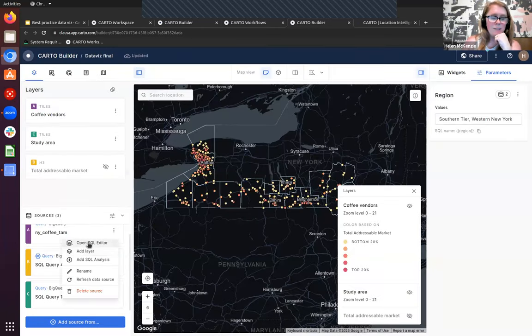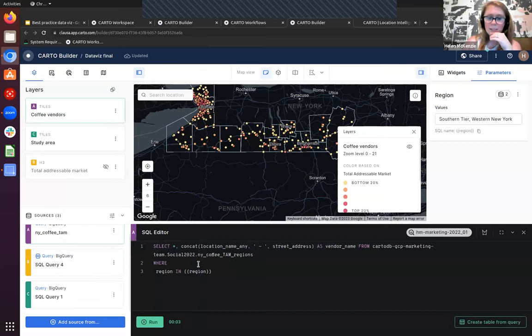And then to implement that, you go into your SQL editor. And here you can see, you just have those, I don't know the name of those brackets, but you just use those to add that into your query.